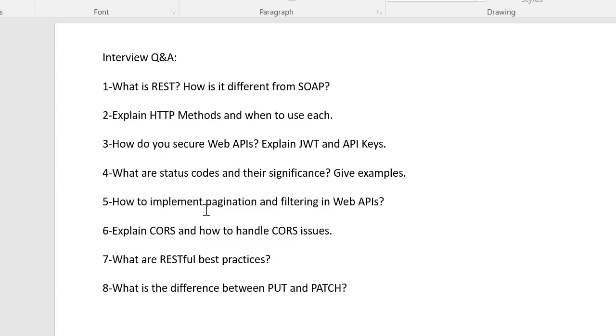PUT, in a software application, if you want to update an already existing record, name or price or anything, at that time we will use PUT. And DELETE, if you want to remove data in the software application, at that time we will use the DELETE method. PATCH is a partial update, where we want to update partially.